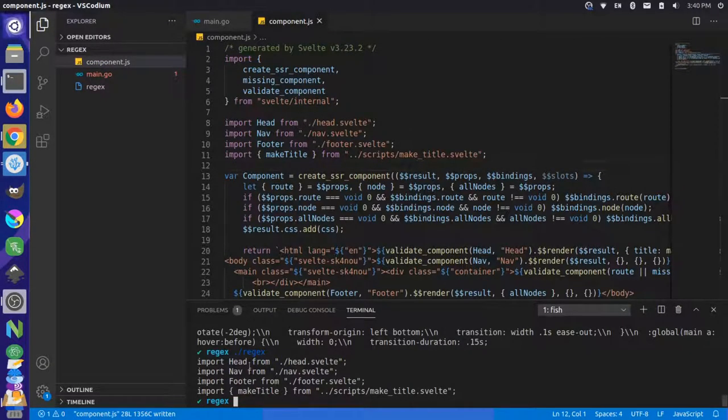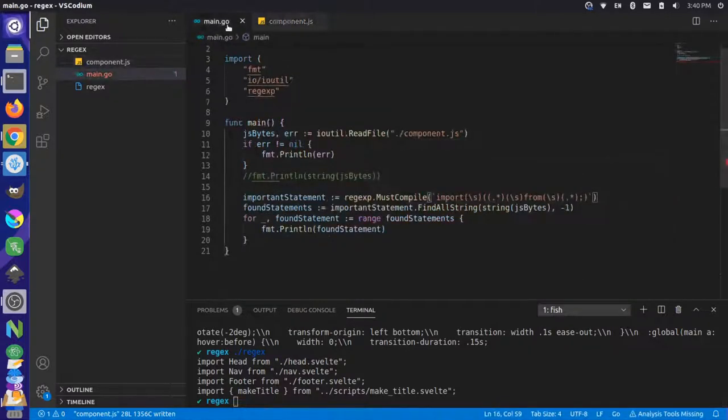But you'll notice that we're only getting this single line import statement. So we get the head, the nav, the footer, and the make title. Those look great, but we're not getting this multi-line import here. So we still have to account for that up here. So this is where things get a little bit tricky. Let's try to walk through this.